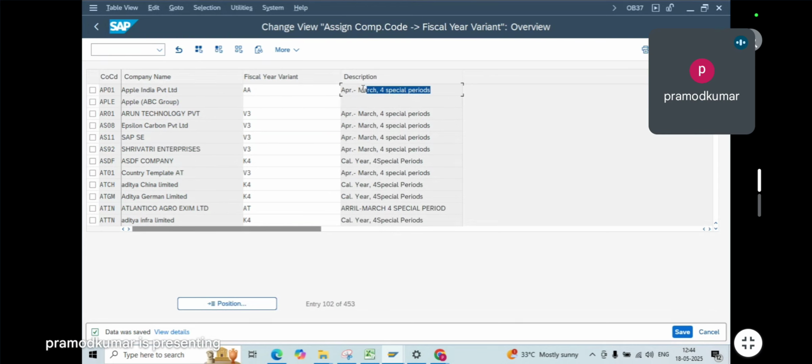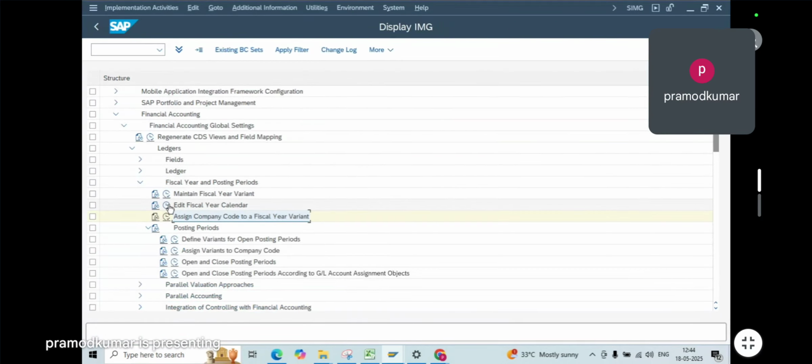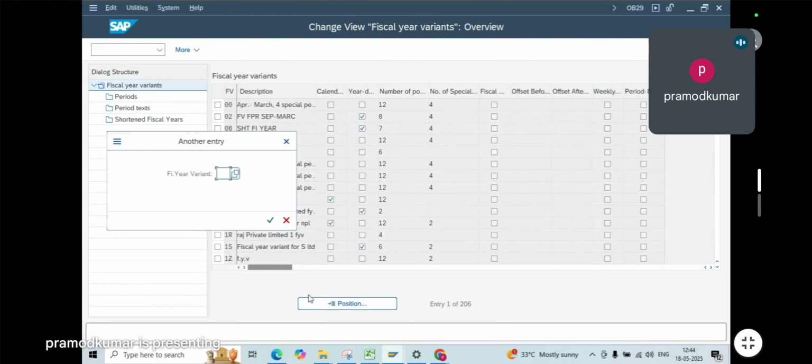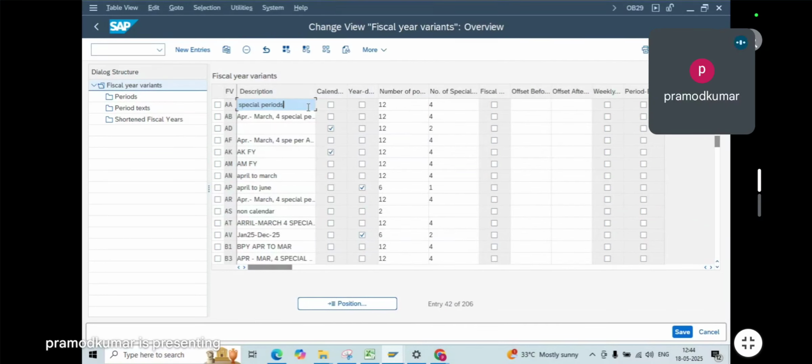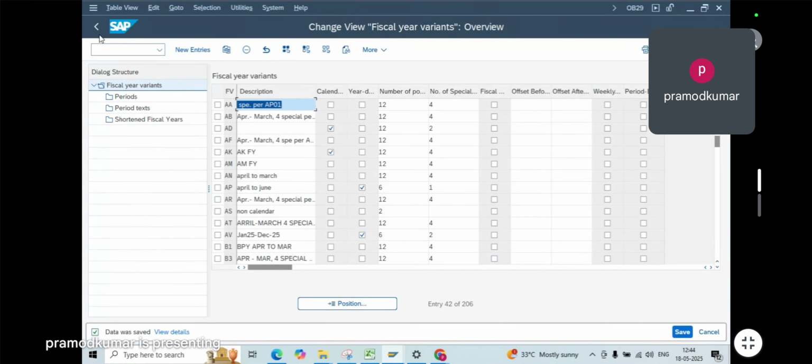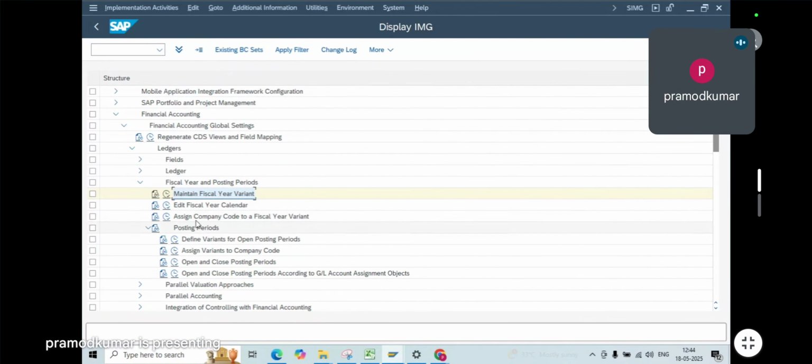In the previous step, if you want to change the description, you can change it, only for understanding that it is ours. Where is AA? I'm just changing it. I'll put it as periods, special periods also. There is not sufficient space. Okay, so AP01. Press enter. This is just to show that this is my company-related variant. So two steps have been defined. One is the financial variant, which is the fiscal year variant in SAP, and we assign it to our company code.